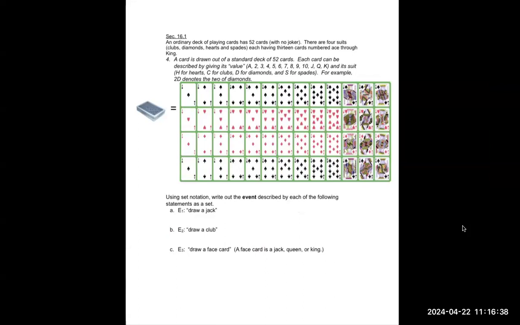Okay, section 16, we're still in 16.1. And just in case you've never played cards before, which is completely okay, depending on your culture or your family, what you enjoy doing, you may or may not have played cards, but it's important for you to understand what a standard deck of cards is. So I'll explain it to you.